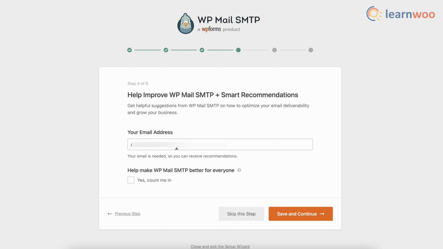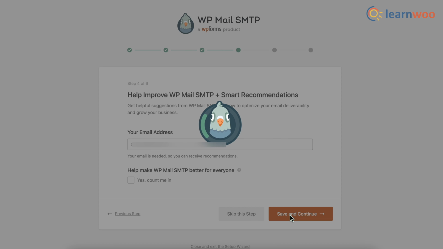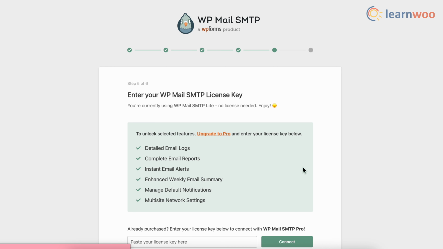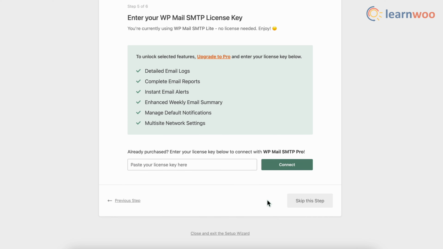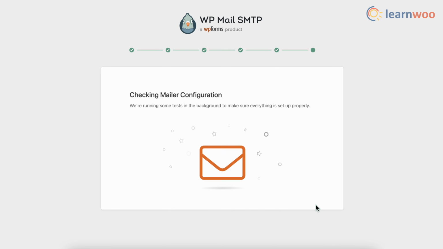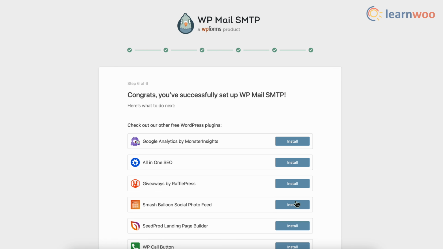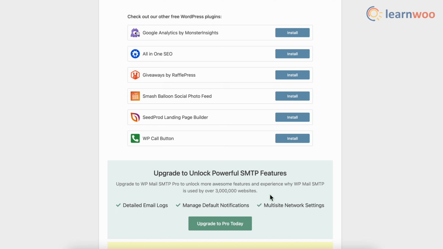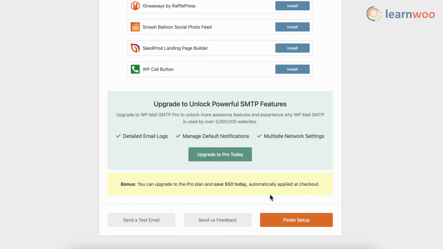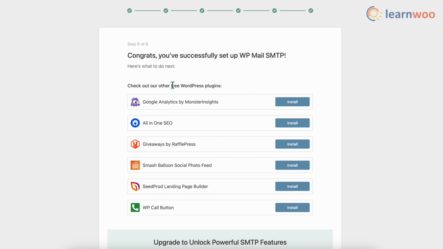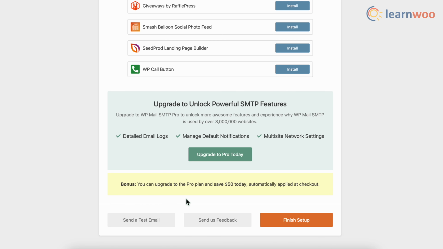Next here, enter your email address to receive the recommendations and then click Save and Continue. Next here, if you are using the pro features, enter the license key. However, since we are not using any pro features in this step, simply click skip this step. And in a few moments, your WP Mail SMTP plugin will be successfully set up. Now here, you'll get recommendation of other free plugins. Ignore that and scroll down and then click on finish setup.